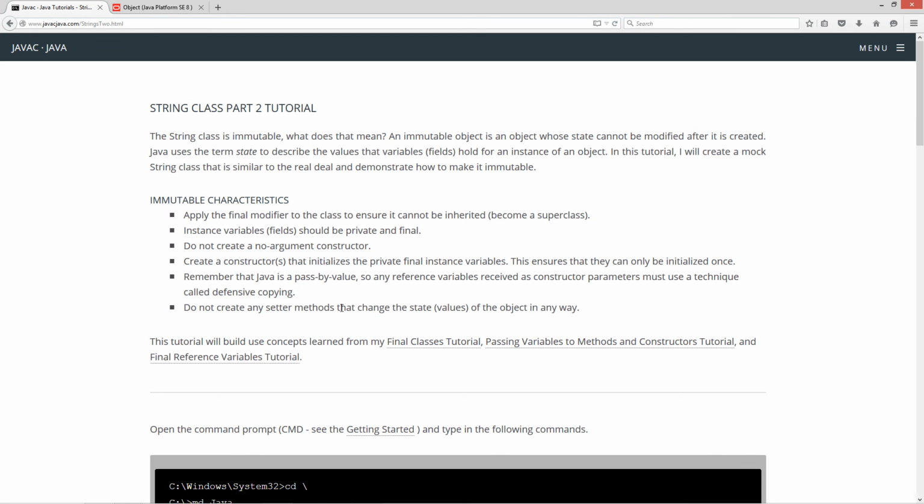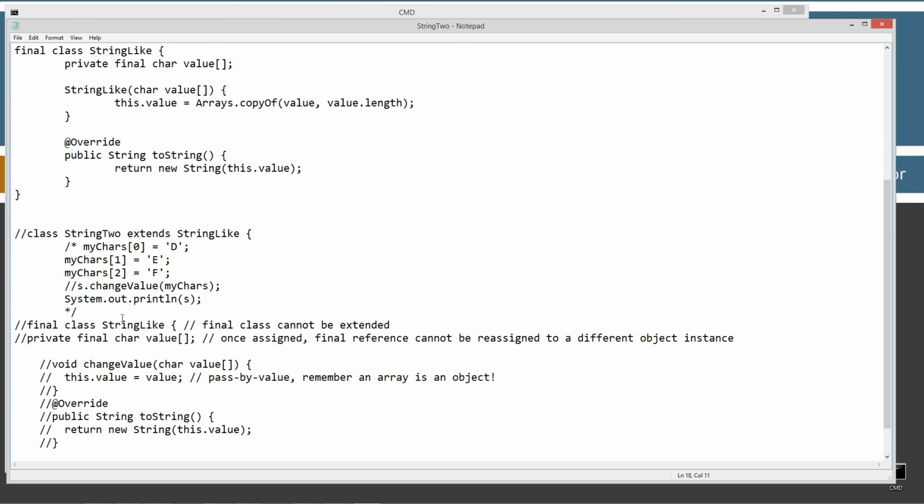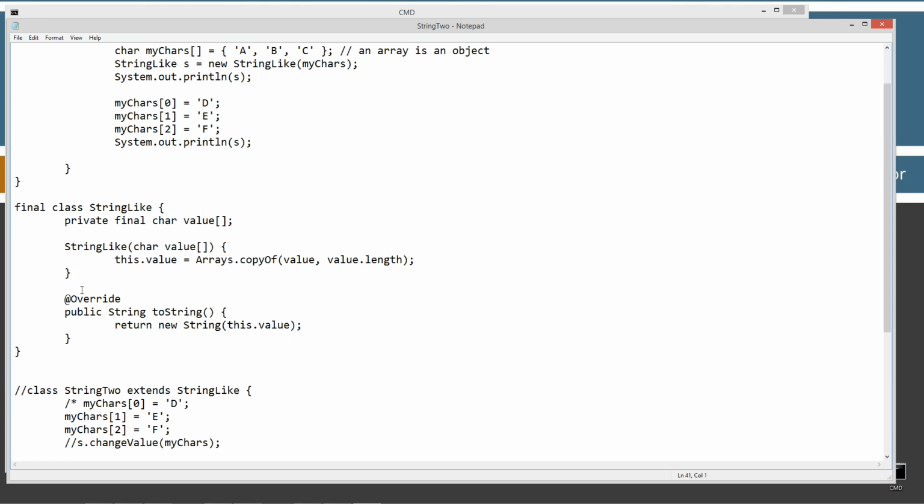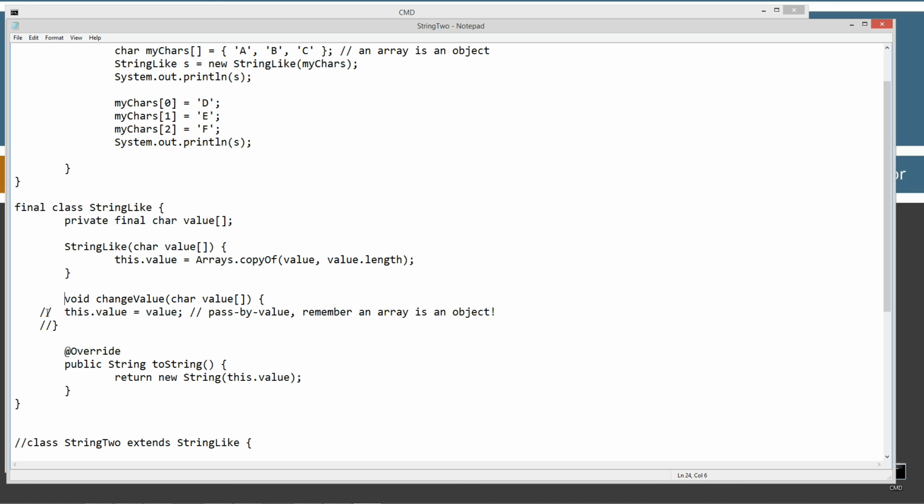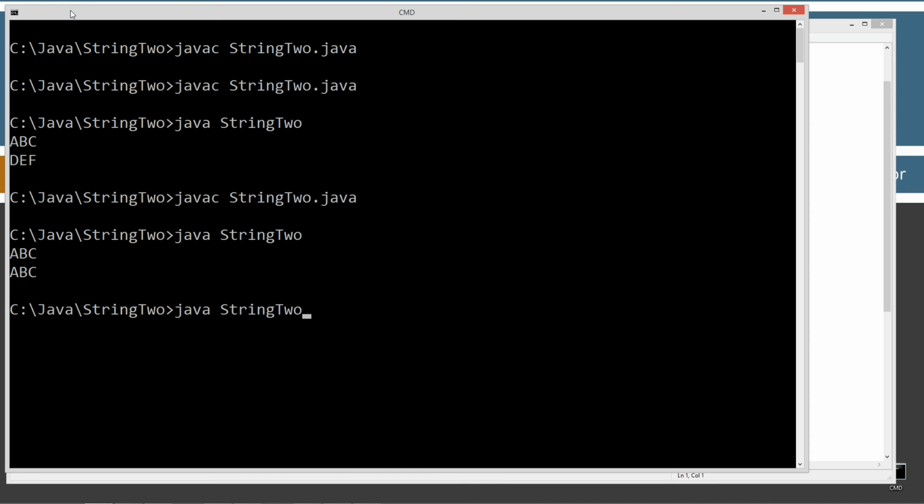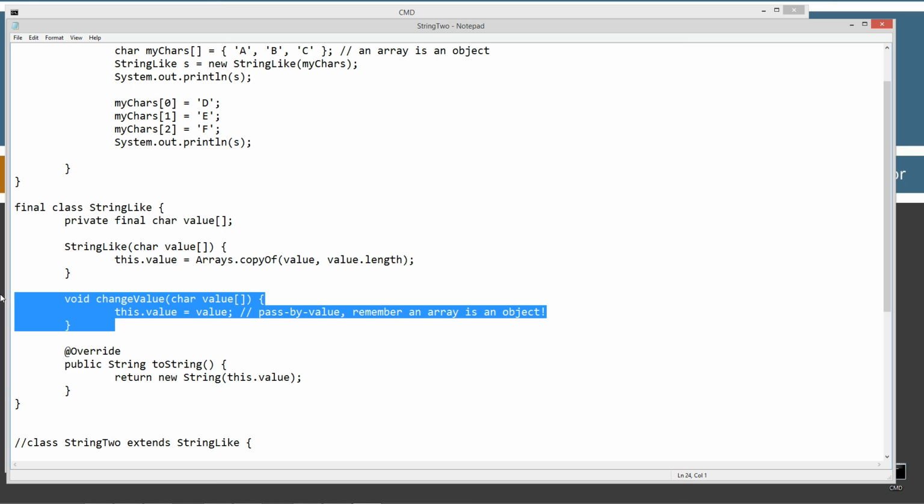Do not create any setter methods that change the state values of the object in any way. And now that we've marked this final, if we were to try to put our change value back in here, it won't even let us compile, because it sees that we're going to try to set this, and it won't let us. Okay, cannot assign a value to a final variable. So we can't even do that, so that's good.